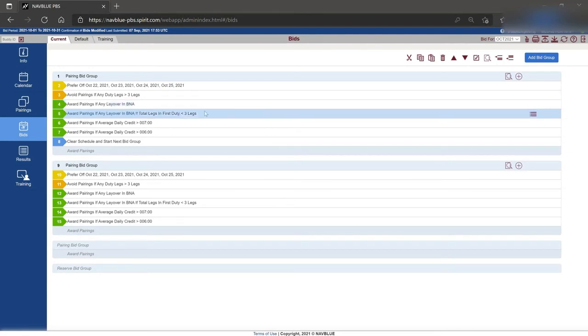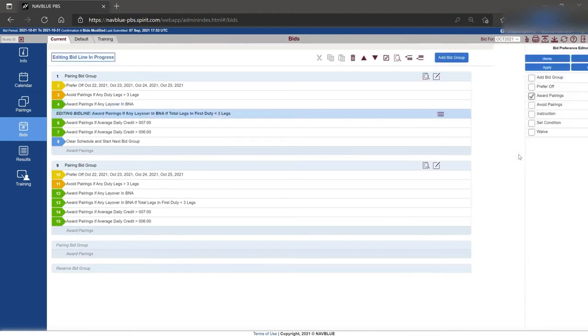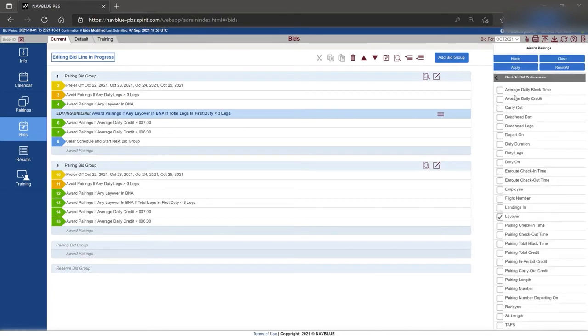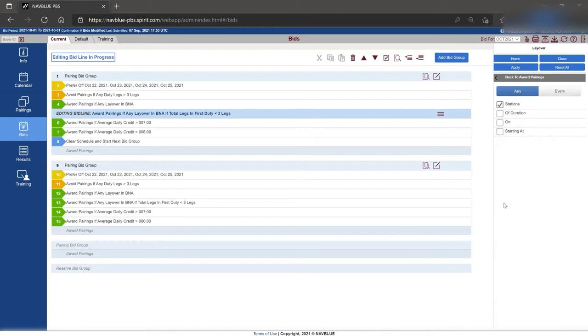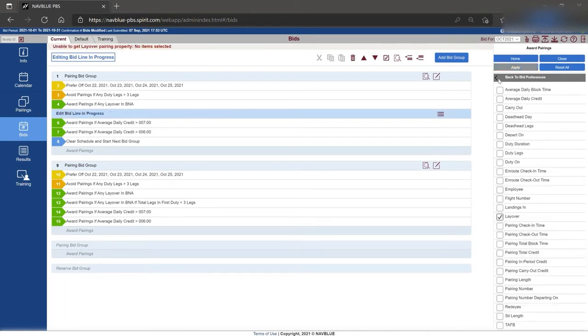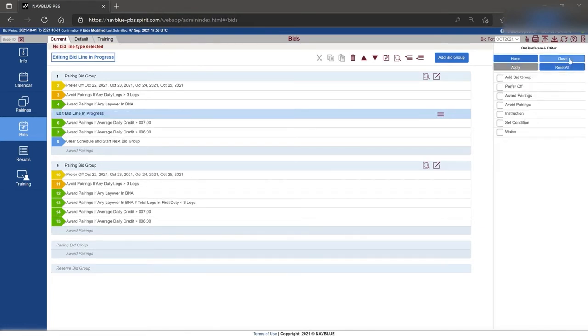Now, of course, I made a little error here, so we're going to remove this out of here. I'm going to edit this line, award pairings, and then I can just uncheck the layover part of this one right here. There we go. Hit apply. Now that part is gone. Let it reset all and close.